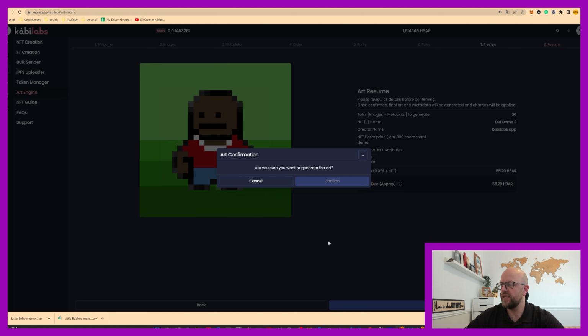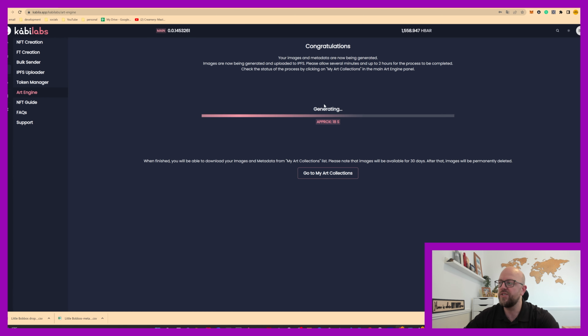It'll take a few seconds. You have got to make sure that you've got more than enough funds in your wallet. If you haven't, it will say you can't do it. And there we go, generating.